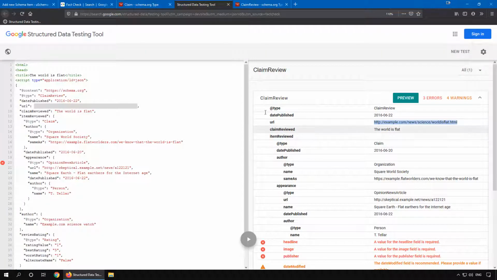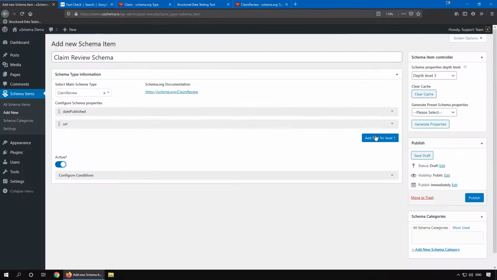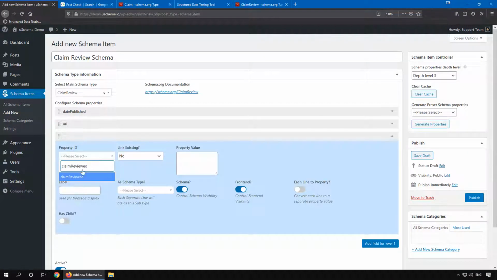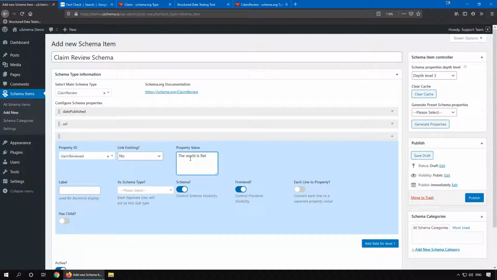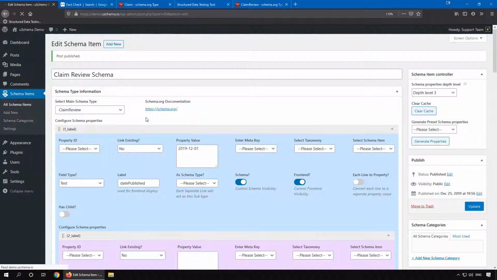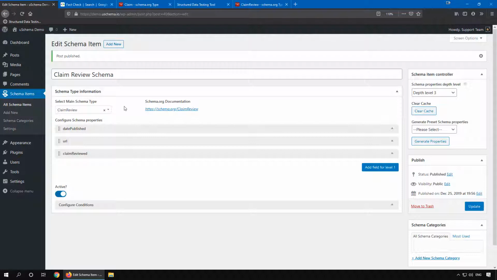The third step is, what is the claim that we are reviewing. So let's add that property, claim reviewed, and the claim that we are reviewing is that the world is flat. Let's just paste that, and before going any further, let's just publish this, and let's try to add this schema to our page. So this is our first step, that is our configurations.